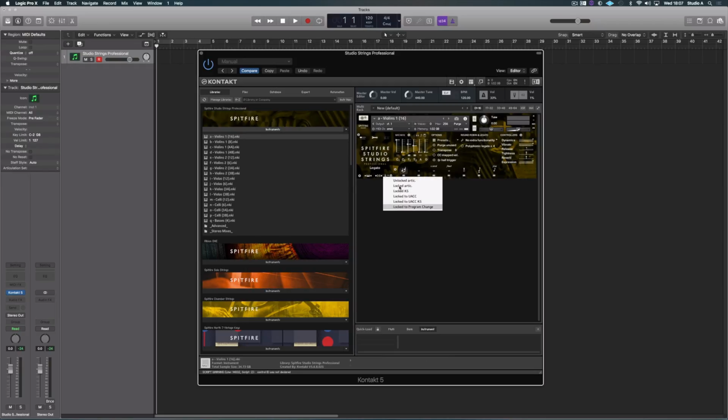The padlock will single out articulation switching options. For example, locking to UACC means that only UACC triggered values will switch articulations. You can find more information about this in the user manual.